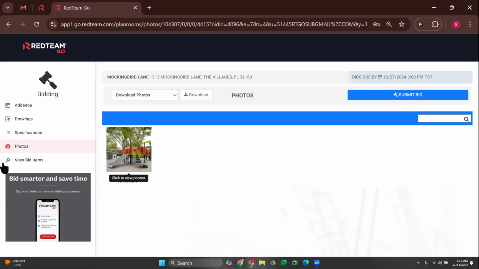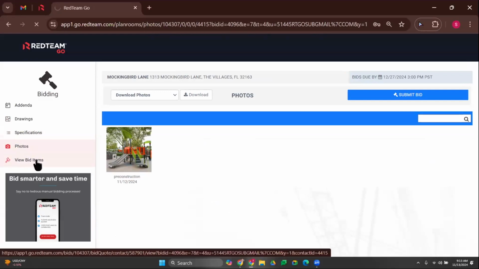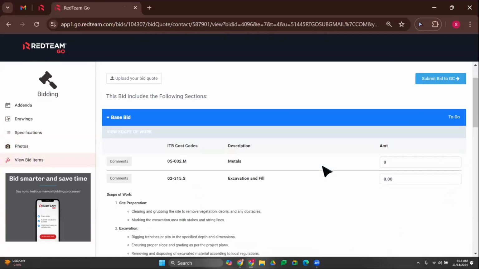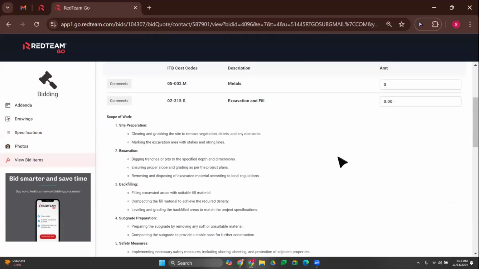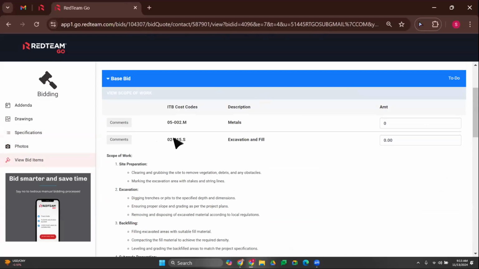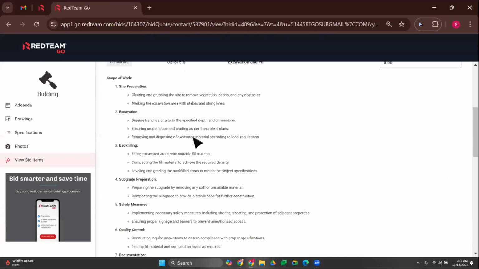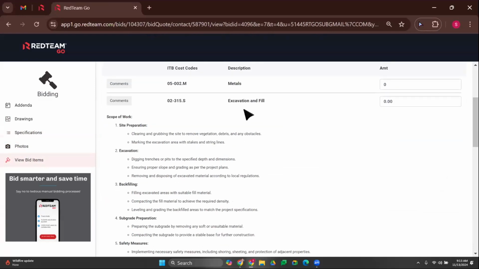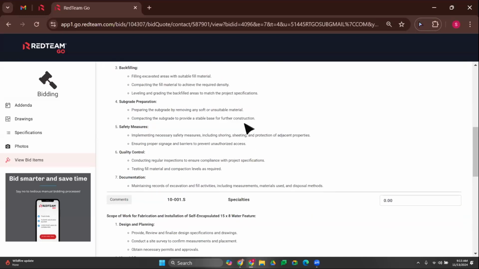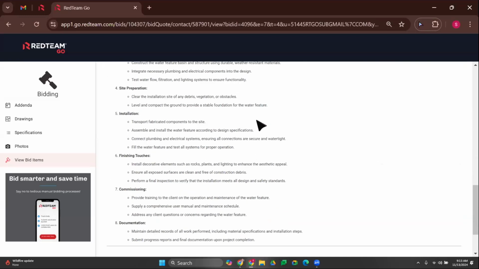But to bid on the project, all they'll need to do is select the view bid items right over here. Okay, and here are all the items that I've asked them to bid on. Now you can see here, it's showing them the cost code, but not just the cost code. It's also showing them the scope of work that I've taken the time to enter into my bid notes in RedTeam Go. Okay, this is removing any question from my subcontractor, excavation and fill. They're going to know exactly what I'm asking them to bid on because I've taken the time to fill out the scope of work. You can see I've done the same for specialties.